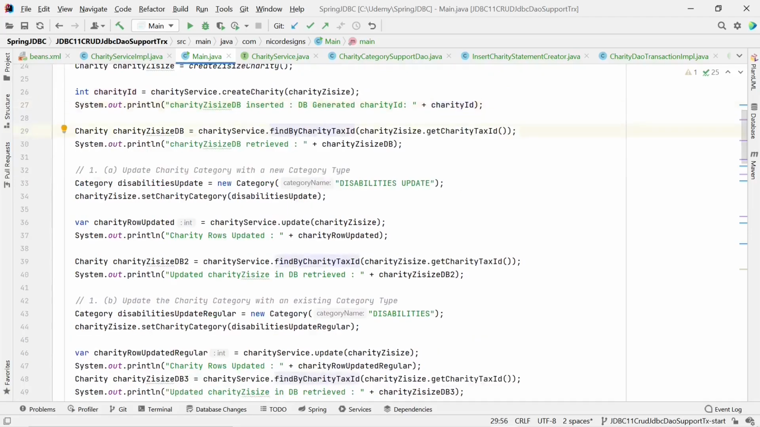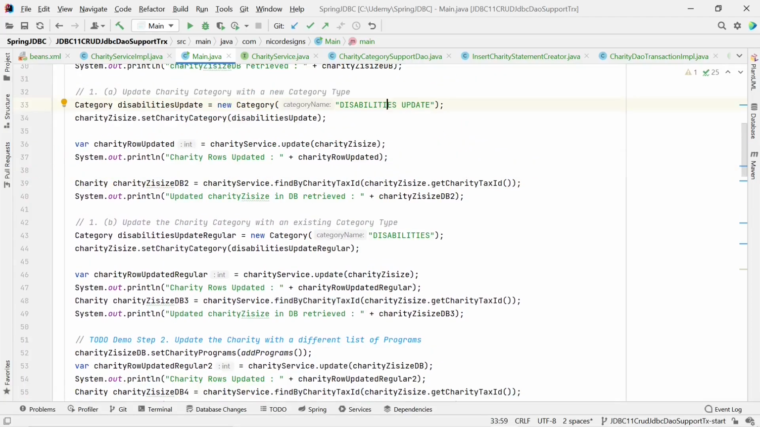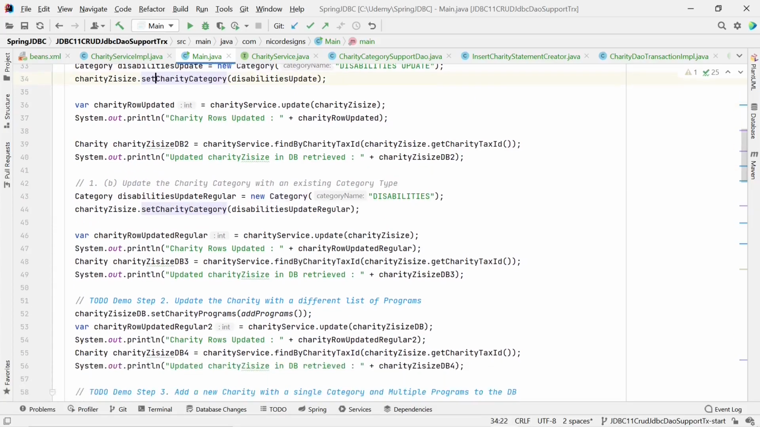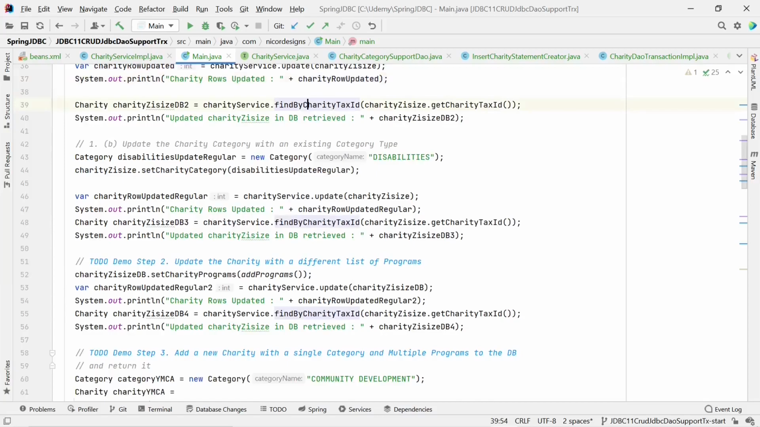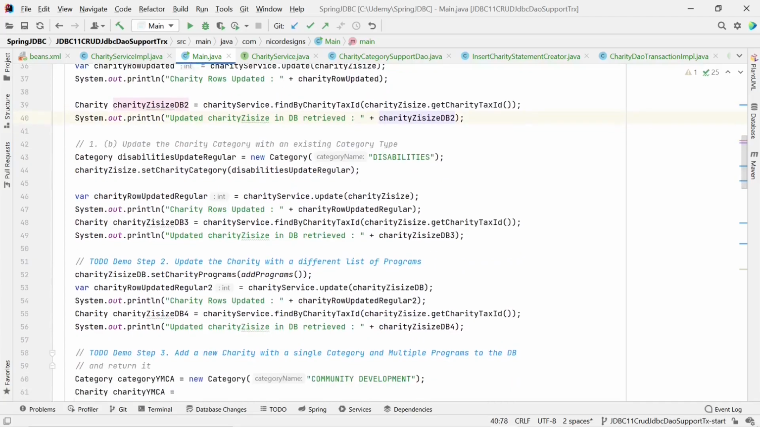And after that, we will find the charity by its tax ID from the database. Then we will update the category with a new category type, change the category by setting it. We will call the update on the service layer for our new category. We will check how many rows have been updated, and then we'll find our charity that we've just updated with the new category, and we'll print it out.